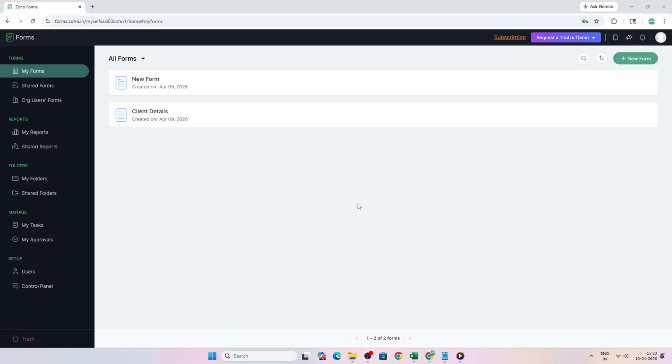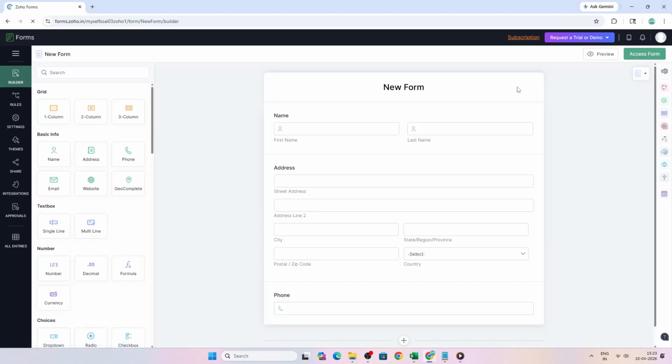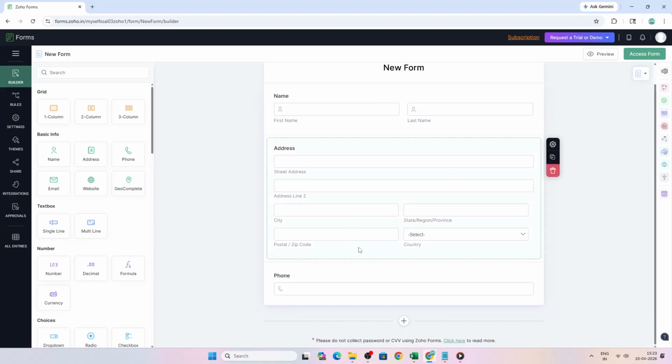In today's video, I am going to teach you how to add image in Zoho Forms. Start by opening Zoho Forms and navigating to the form you want to edit. Everything we do happens inside the form builder. So make sure you are in the correct form before you begin.